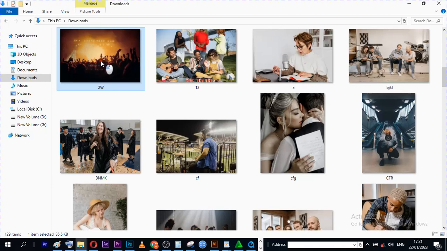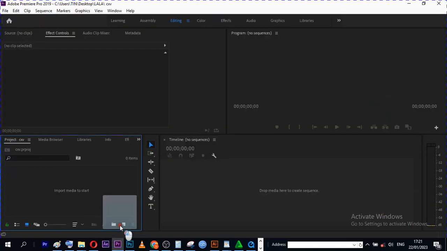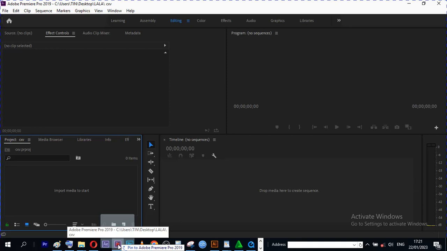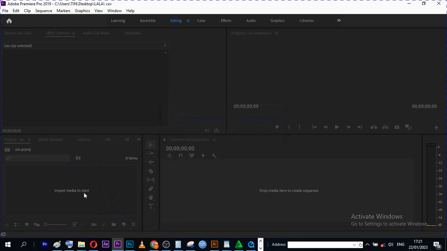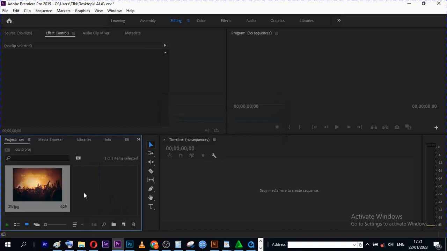Let's say this is the photo. We drag it and bring it near this icon of Premiere Pro. I guess you have already installed Premiere Pro. Then we release it inside. Okay, so it has been imported.